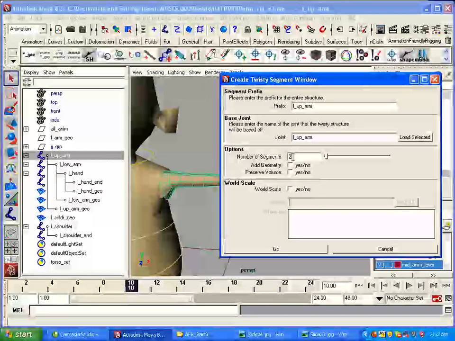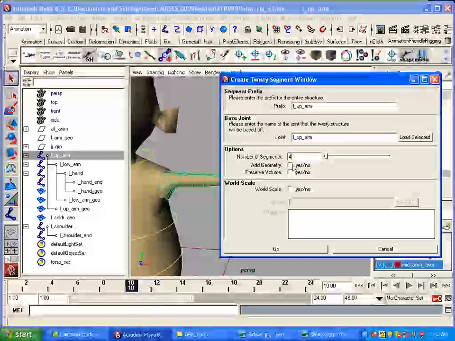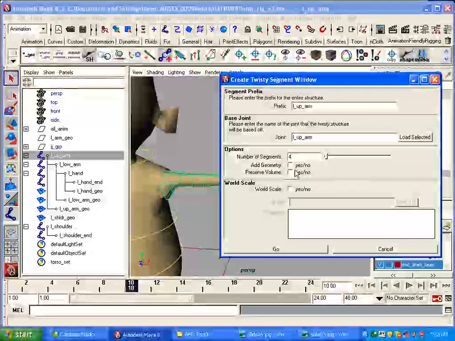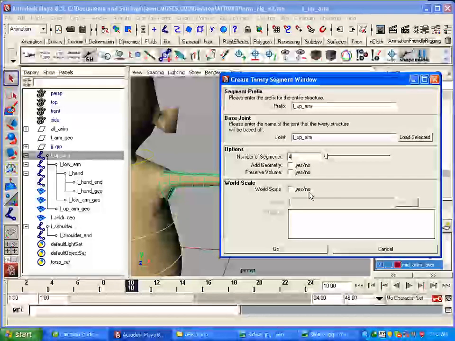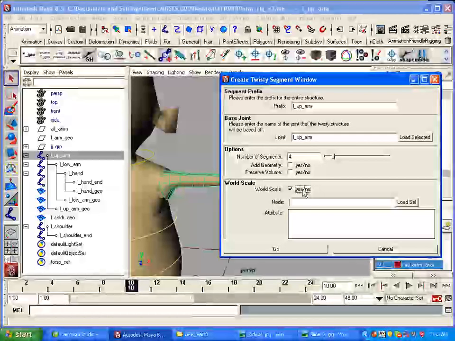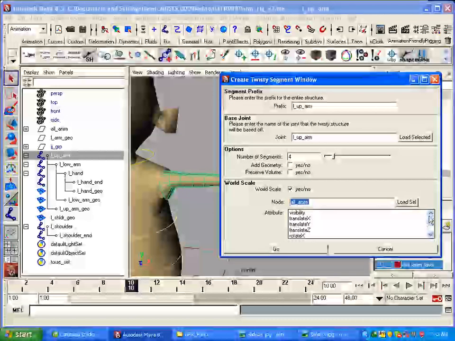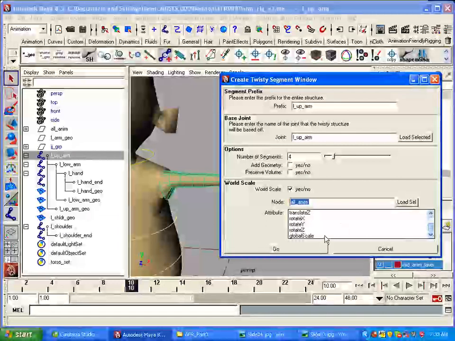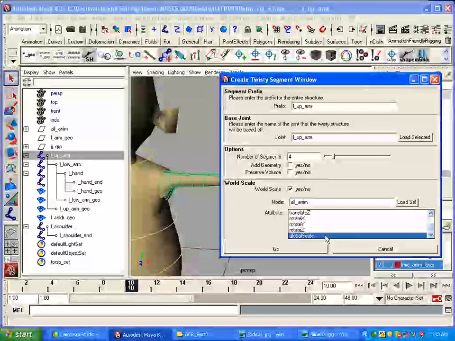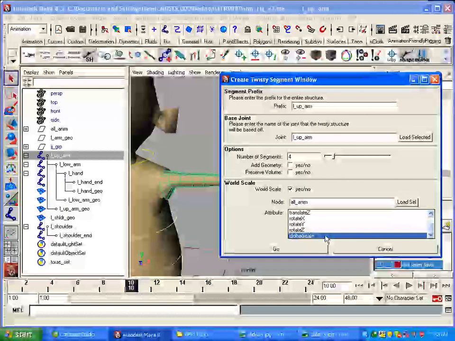We're going to choose 4 segments because that should be enough. We don't want to add any geometry because we'll add that ourselves later. We don't want to preserve volume. We do want to deal with world scale because remember, we need to be able to take this entire character and scale it up and down, etc. And we're going to choose all_anim as our node. And remember, in part 2, we had added a global scale attribute to all_anim so that we could scale the entire character up and down.